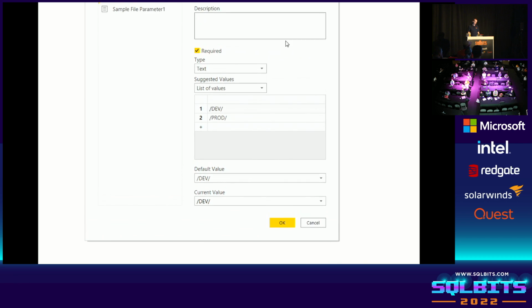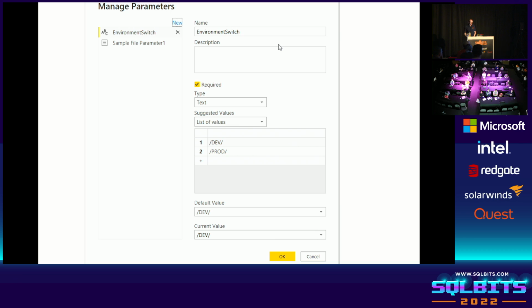There's something that you have to keep in mind. I can easily set up a list of values here, which will help me in Power BI Desktop to make this easy switch with a simple drop-down menu. Unfortunately, at this moment, there is no way to use this drop-down menu in the Power BI service. In the Power BI service, this drop-down menu does not appear.